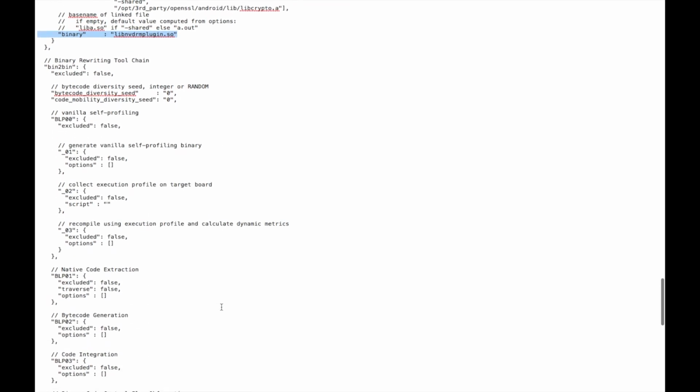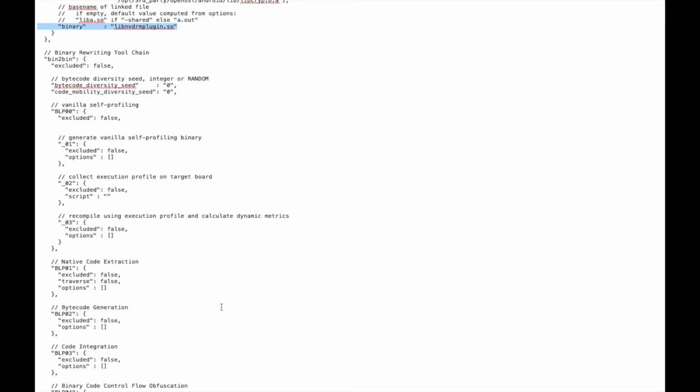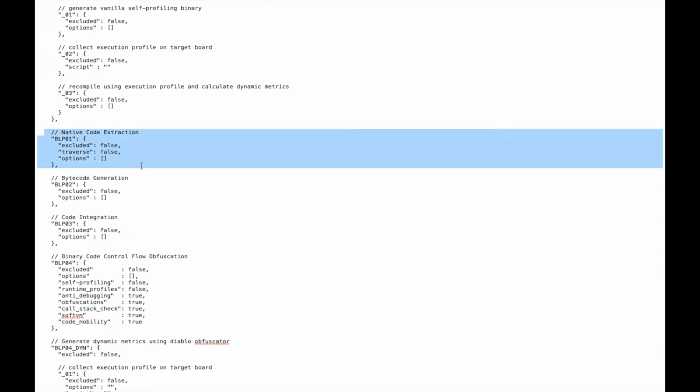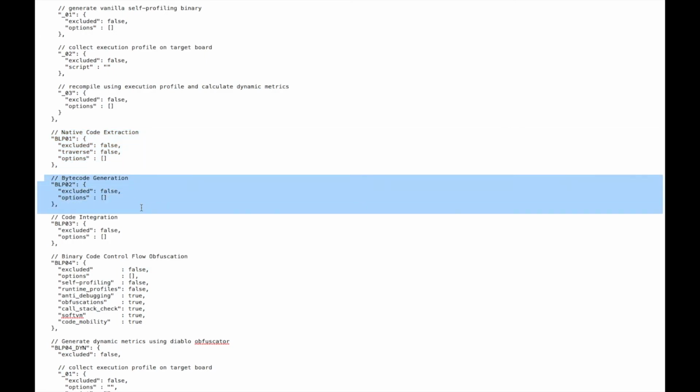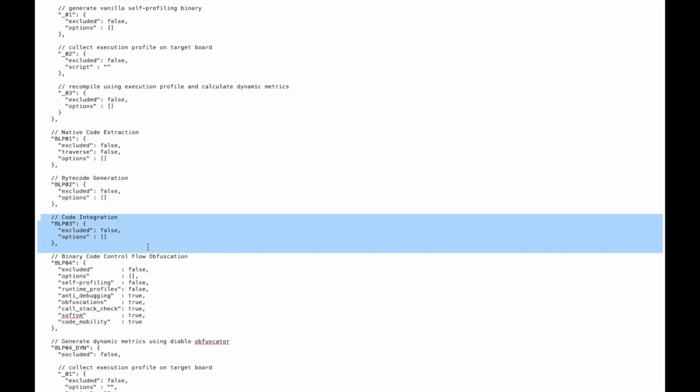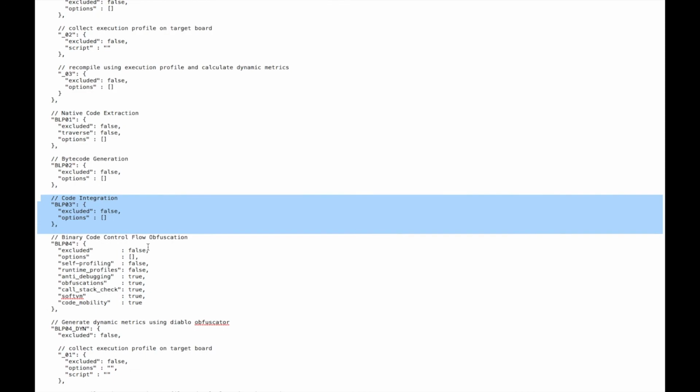Then we have a whole bunch of options for the binary rewriting part of the toolchain. For example, the toolchain can produce a self-profiling version of the unprotected application. And the reason to do so is to collect profile information. Then the deployment of all protections can use the profile information to have a better balance between overhead and level of protection. Then we have steps for extracting native code fragments that will be translated to bytecode. We have bytecode generation step. We have a step in which the bytecode and a virtual machine to interpret the bytecode will be integrated into the binary or library to be protected.